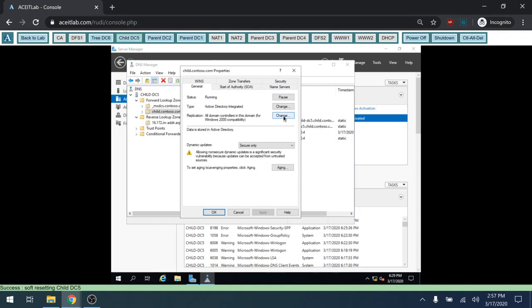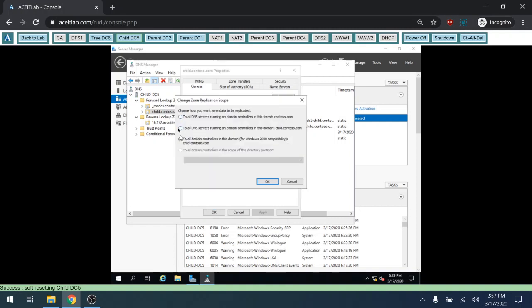So right now I'm going to click change. I'm going to change it so it's only going to go to domain controllers in the child domain. This is essentially the same thing, but for compatibility reasons, they put 2000 compatibility. I don't need to worry about that because all my servers are at least 2019.